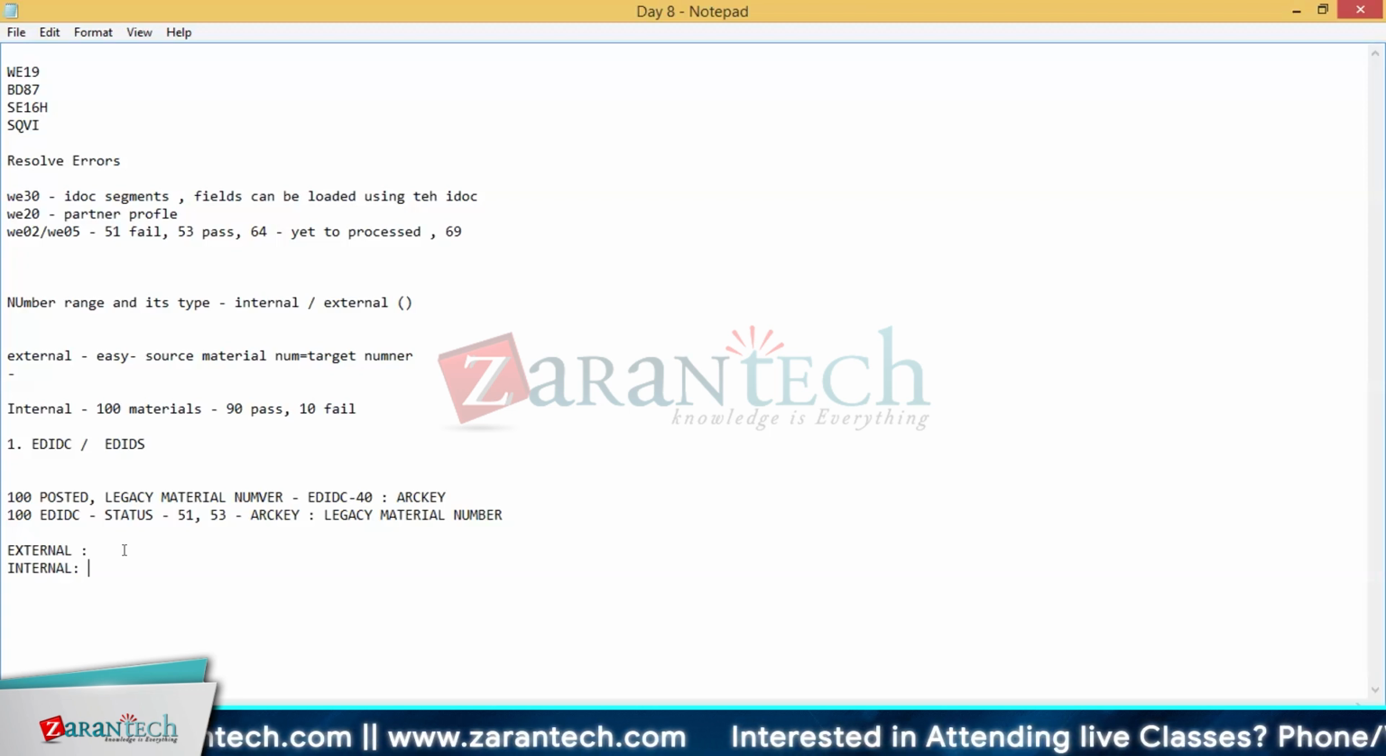Delta load is simply, you had 100 IDocs, you are using an internal number range. Now you try to post these 100 IDocs, 90 passed, 10 failed. In the next run, you will not load 100 again, because this is an internal number range. You don't know what number has been generated over there. You will create 90 duplicate materials if you try to post 100 records again, right?